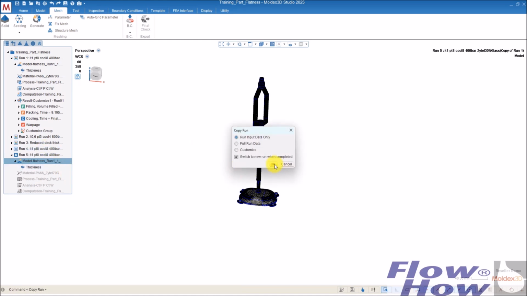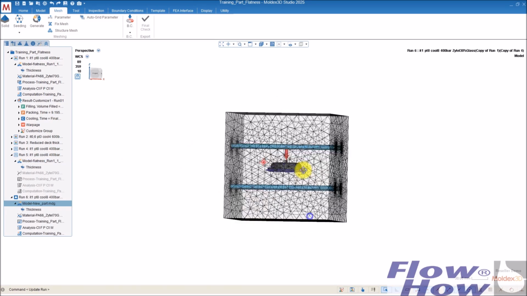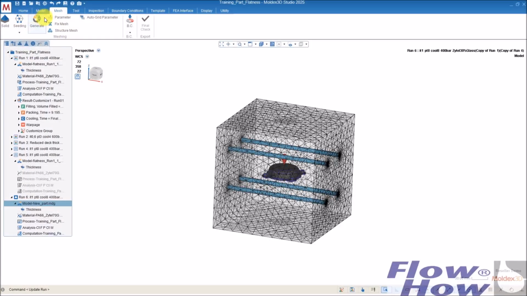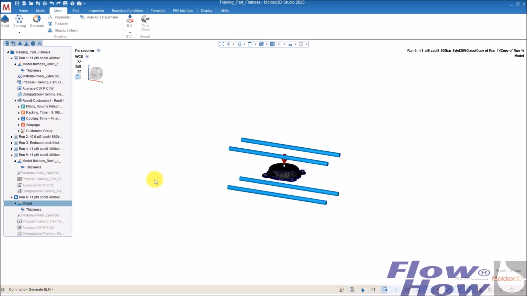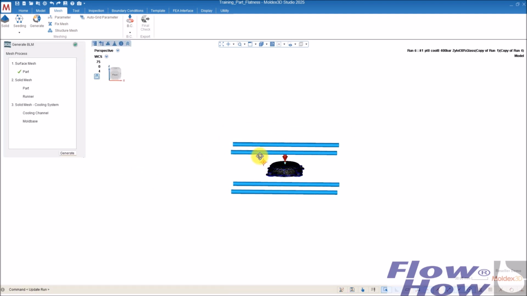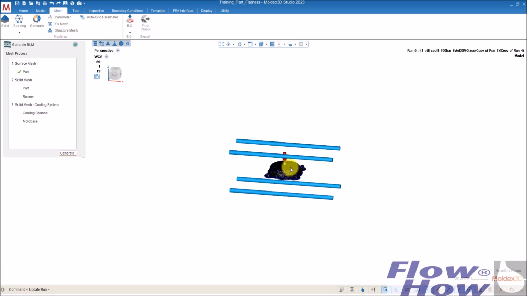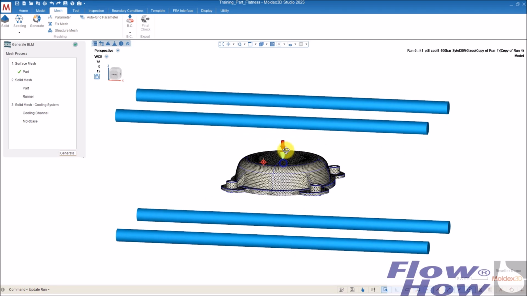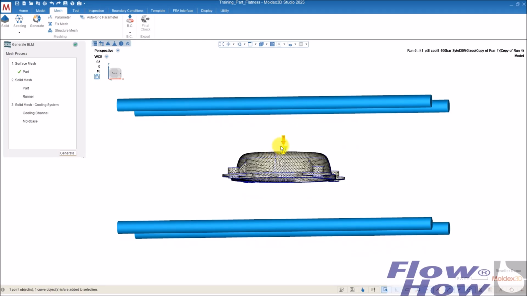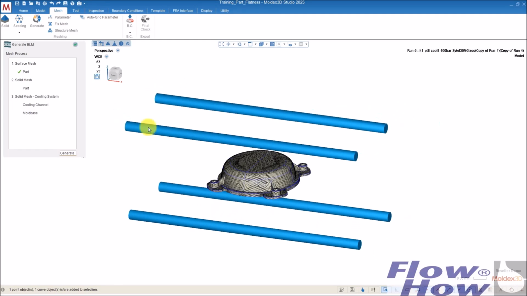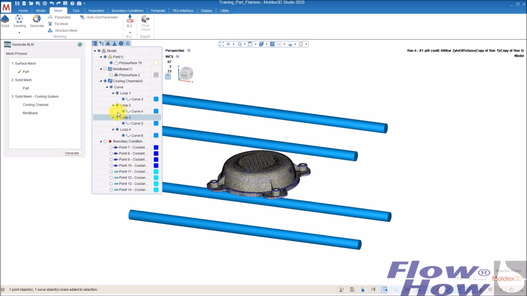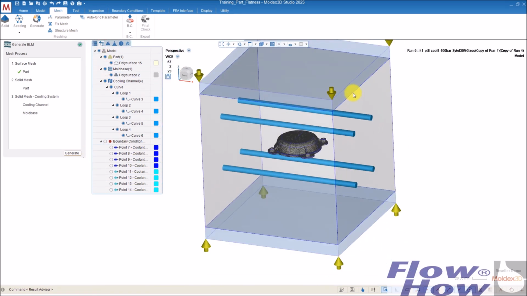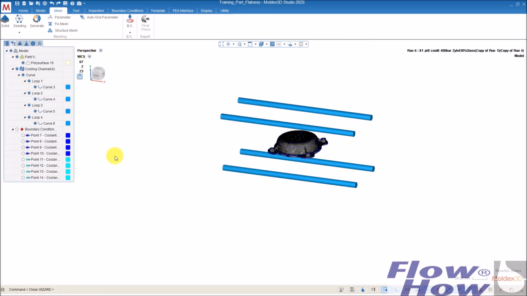The first thing I take is the run that I had here with the small part. I copy that. So now I have this one. Wipe away the solid mesh. No, continue. And I know that the cooling was correct. I know the runner was not correct here, so I just delete the runner. I know also that the mold base was not correct, so I delete also the mold base. I can just mark it here and hit delete, like that.